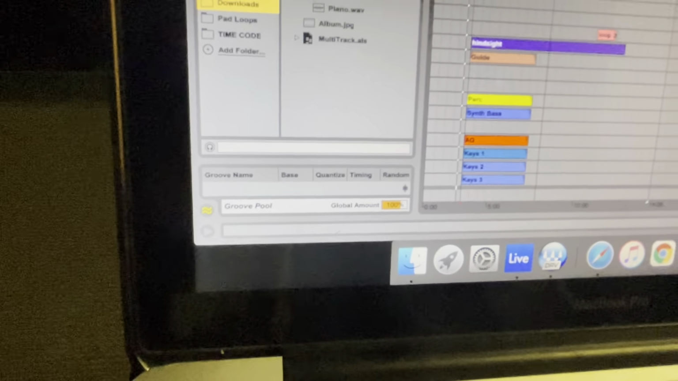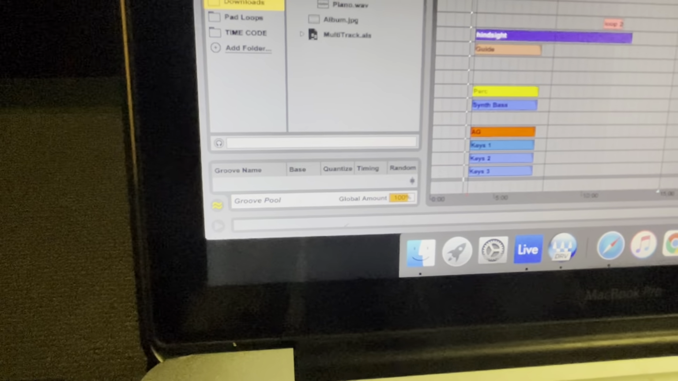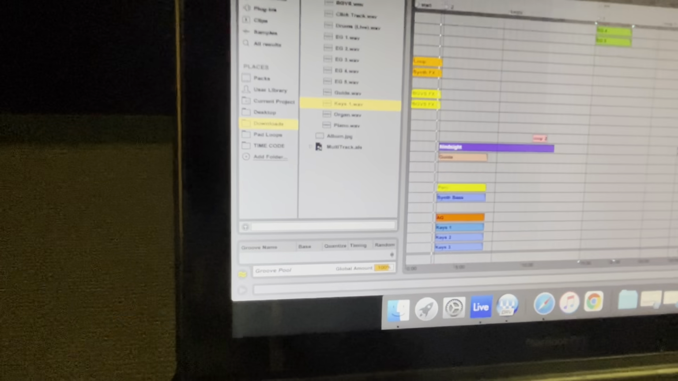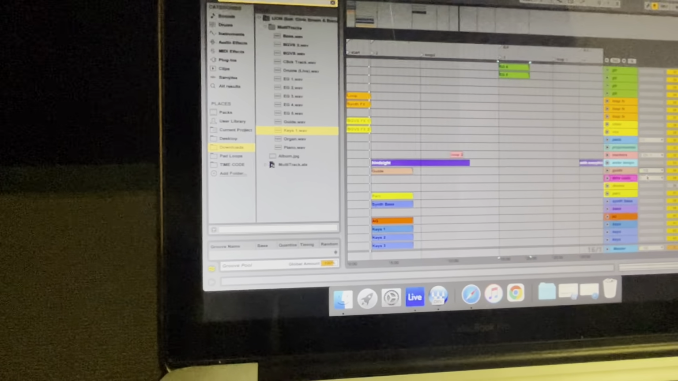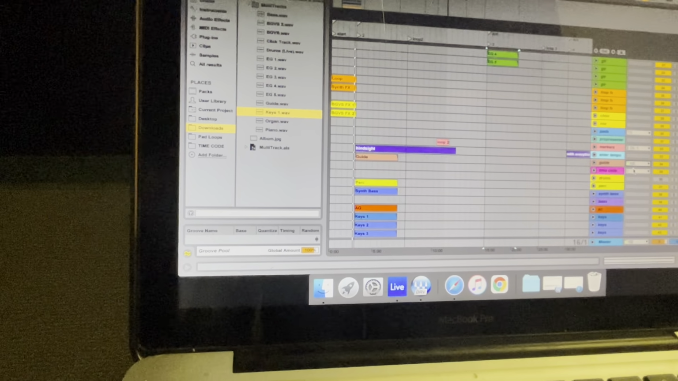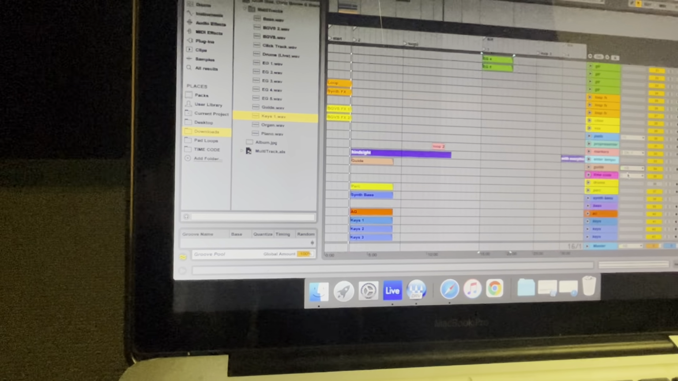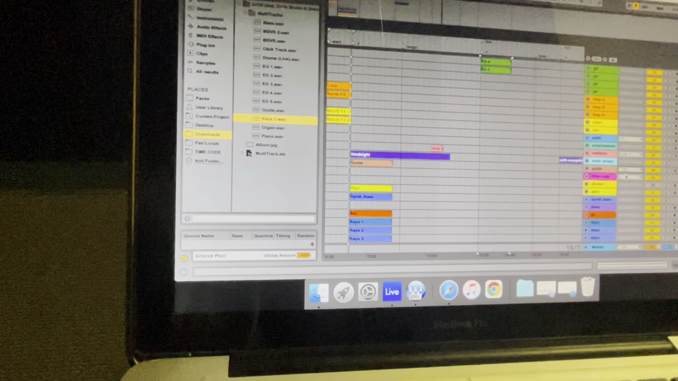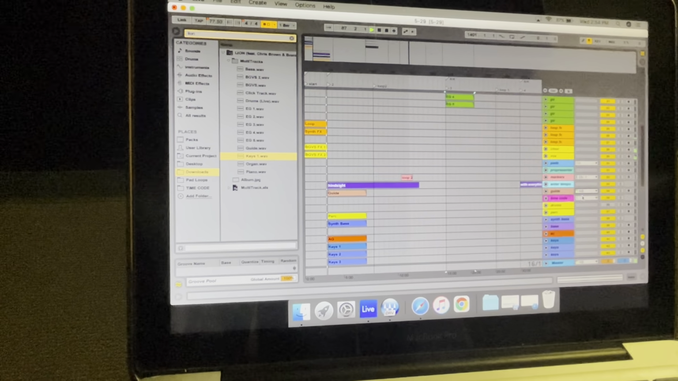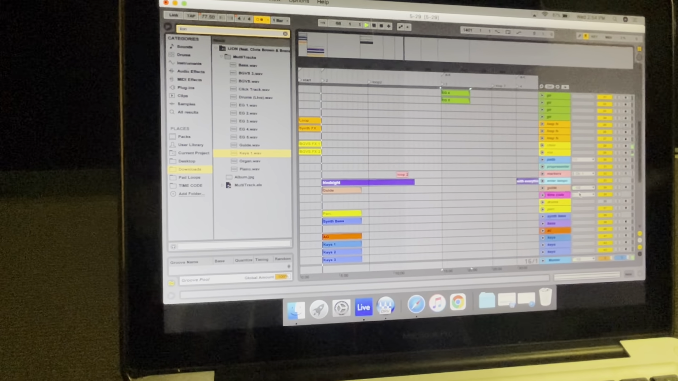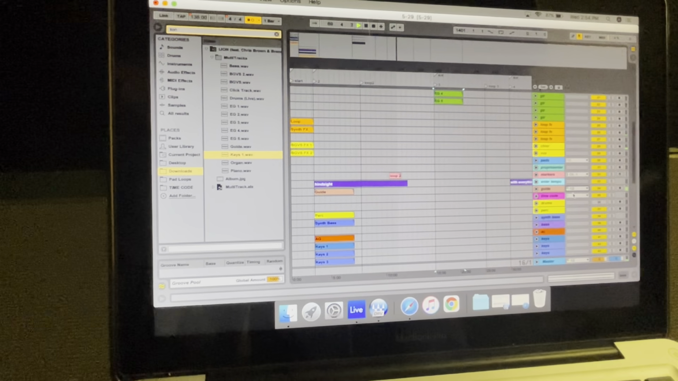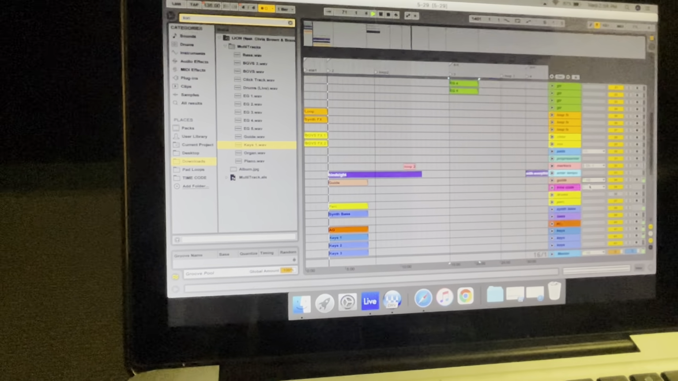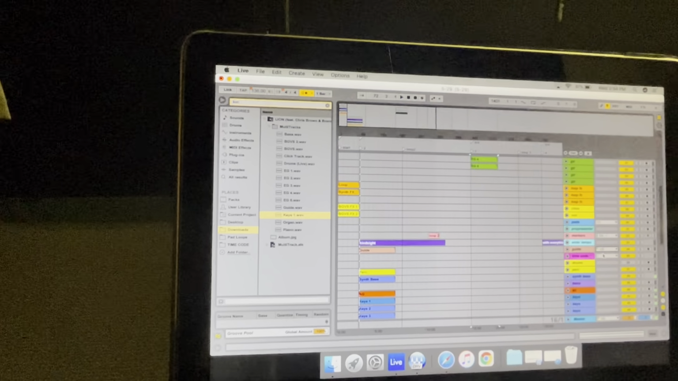Outro. All in. Chorus 2. Ending. 1, 2, 1, 2, 3, 4. Yep, it's not too fast, but it's not too slow.